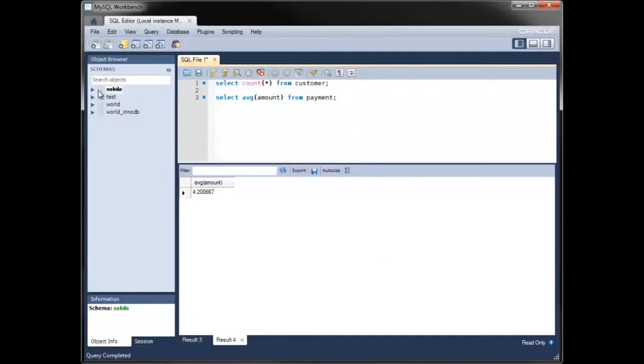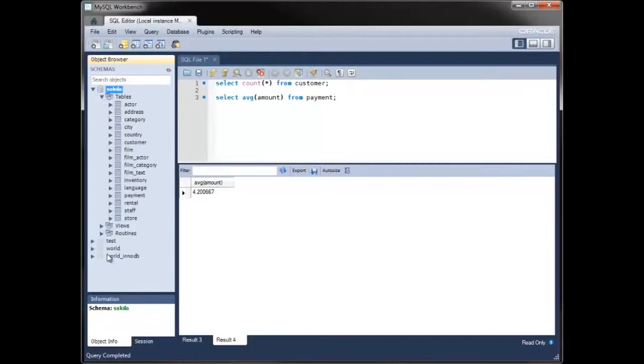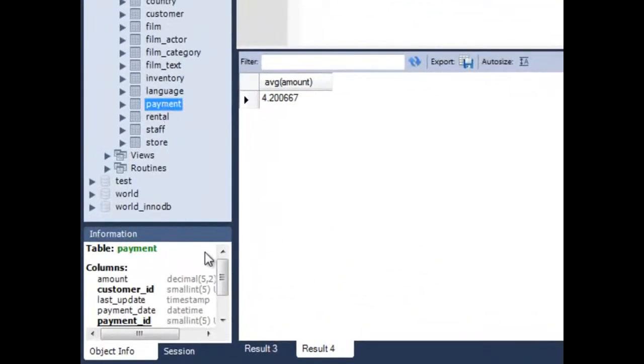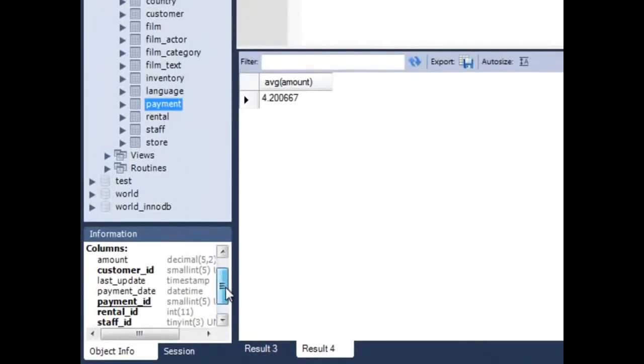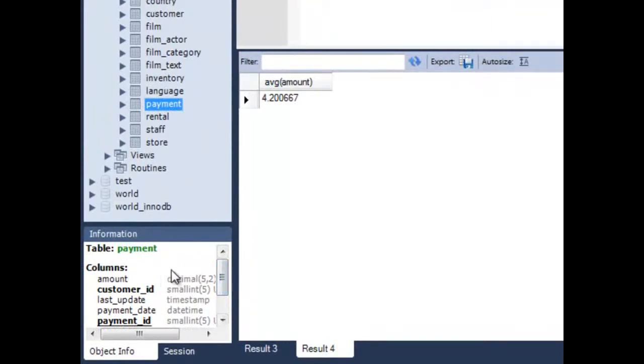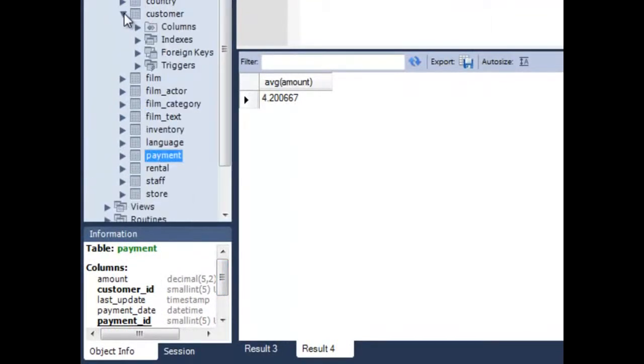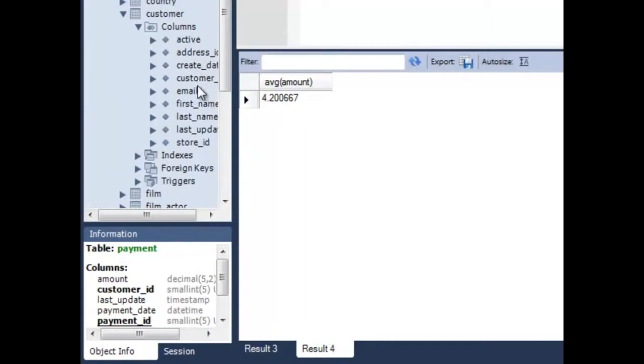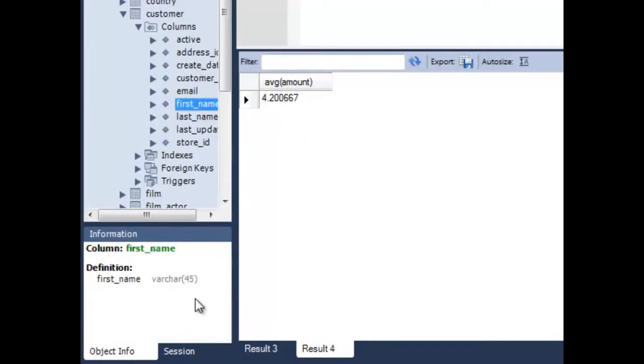The object browser shows schemas and their structural contents, and lets you see the object information for databases, tables, columns, and other objects. If you click a table, it shows summary information for that table. You can expand the list of tables to see additional metadata. By clicking on any of the columns listed, you can see that column's information.